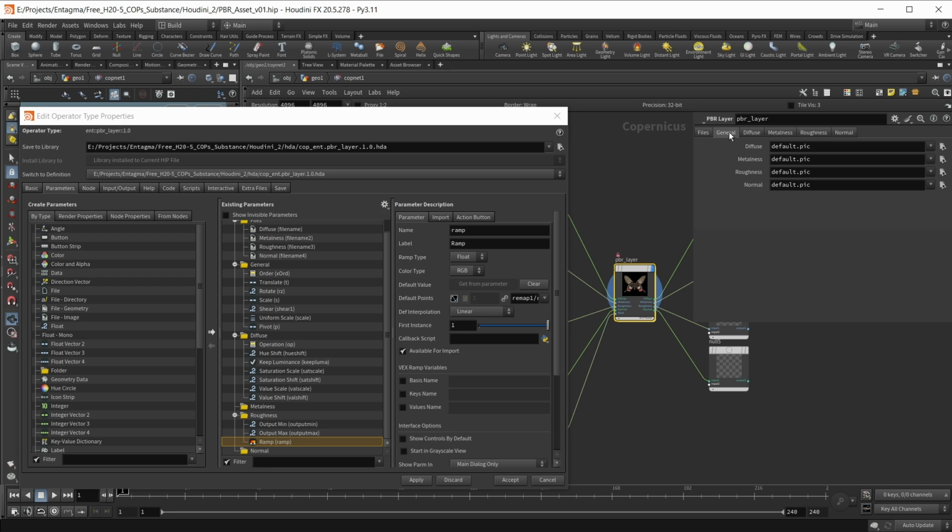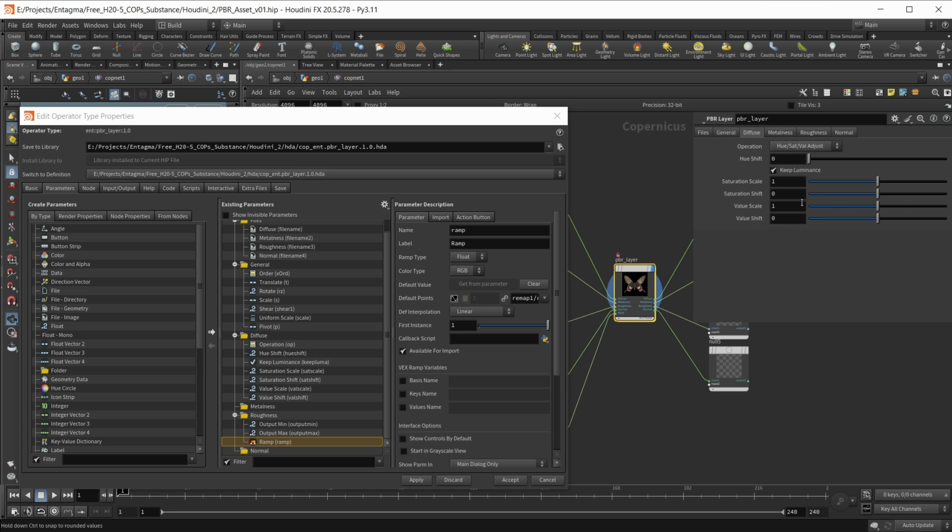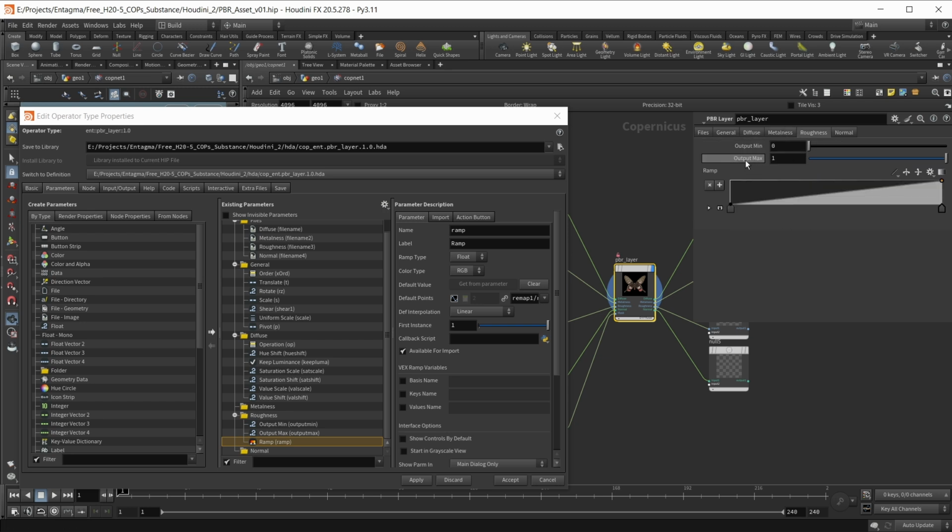So as you can see here on the general tab, I just dragged in all the parameters for my transform, and I only chose the first transform because all the other transform nodes will copy the values from the first one. For the diffuse, I chose all the parameters from the hue shift or the HSV adjust. For the roughness, I chose an output min and an output max and also a ramp. And the normal and the metalness are something that we should take a look at now.